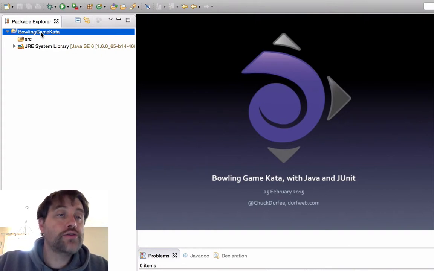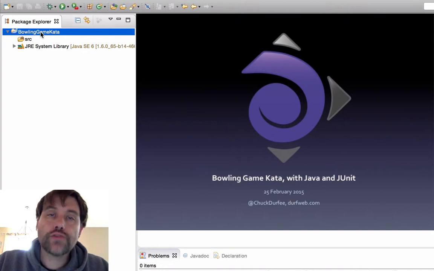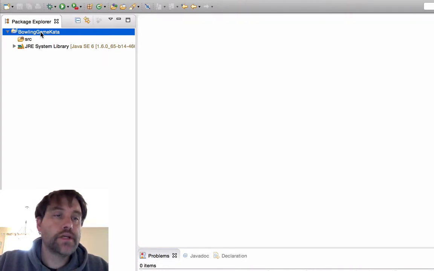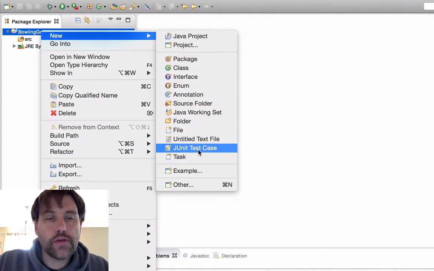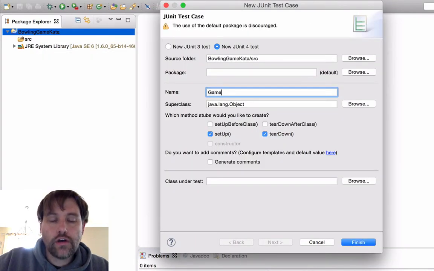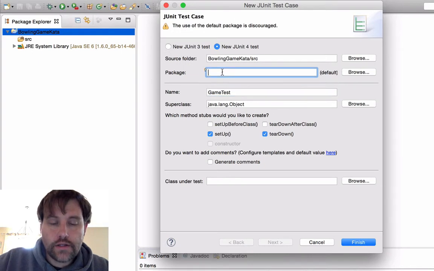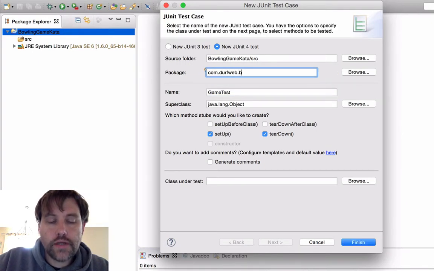This particular kata, you start out with a blank Java project. We're looking at Eclipse Luna right now, and as you can see, there's nothing there. Let's go ahead and create something. I'm going to start by creating a JUnit test case called GameTest. And this can be anything you want it to be. I'm just picking a pretty generic name.